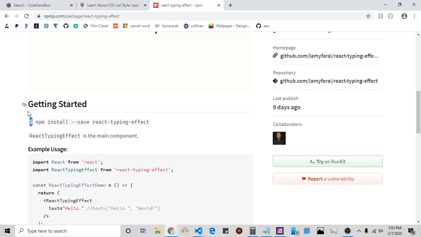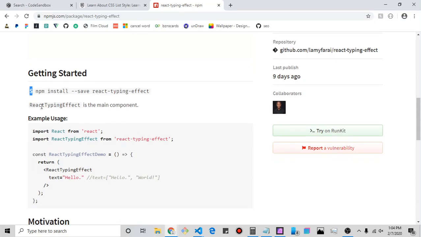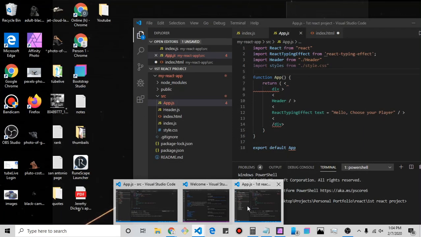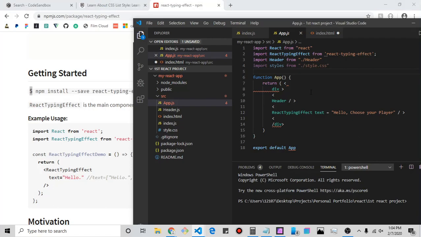Same as if you're using Git Bash or Git, which I have a video teaching how to use that too, to push and pull from your GitHub. If you need assistance with that, go watch that video. Watch both of them so you have a basic understanding of how that works. Then it tells you React typing effect is the main component, which means you need to call that component, right? So that's what you're doing here. Import React typing effect from React typing effect.